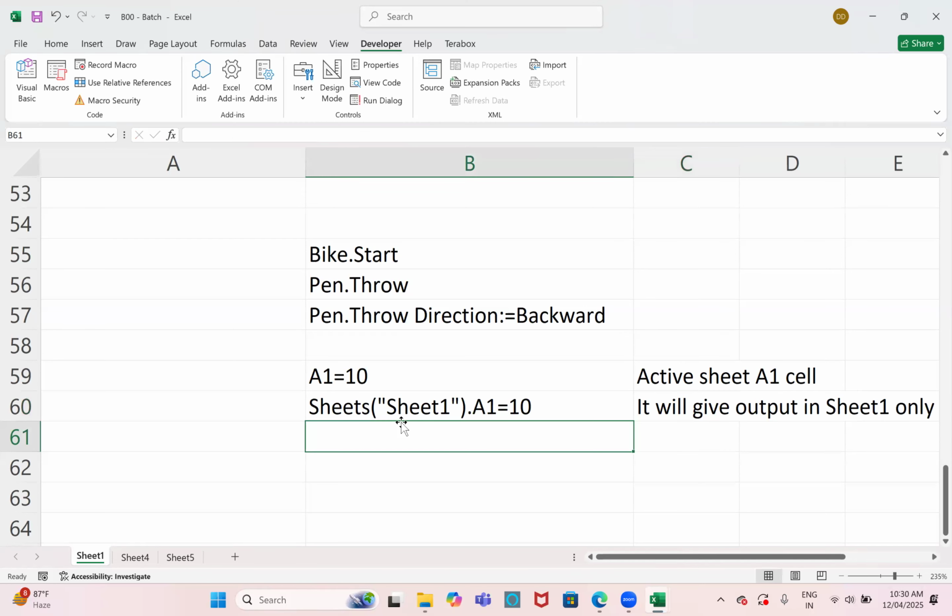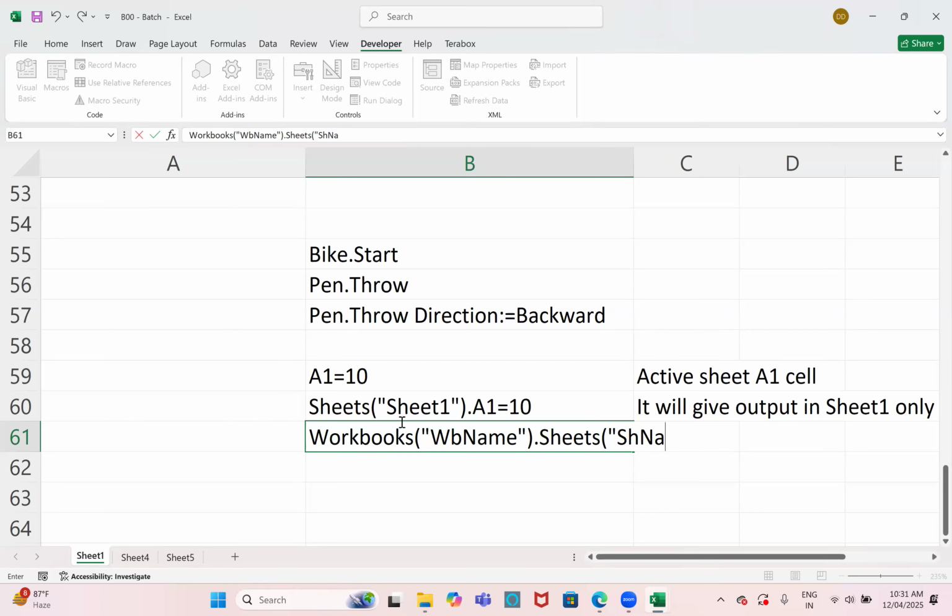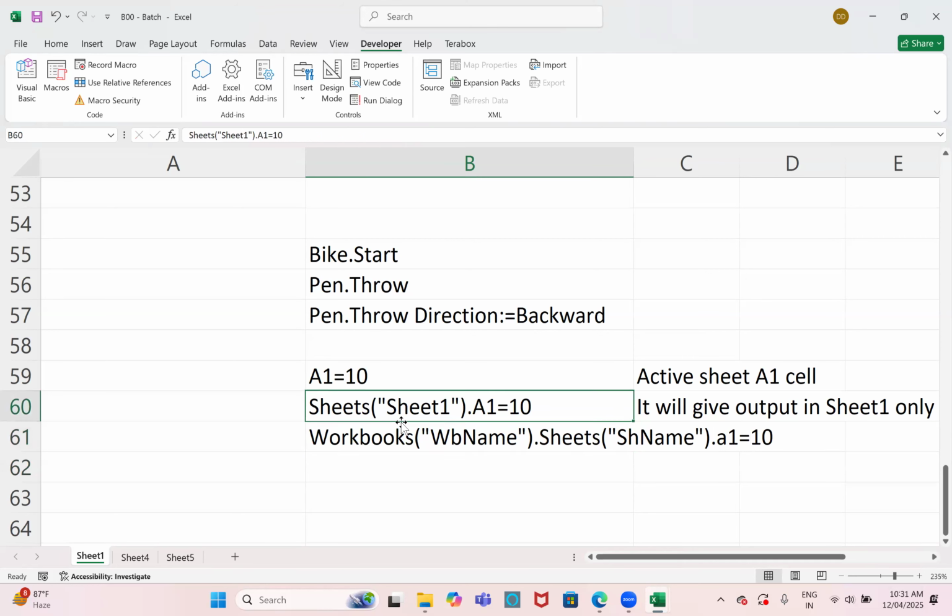Suppose now you opened 3 workbooks or 2 workbooks. Then Workbooks of workbook name. You need to mention the workbook name when you are opening multiple workbooks. You are not sure in which workbook you will get the output. Then you have to write workbooks of workbook name dot sheets of sheet name dot A1, cell reference equal to some 10.